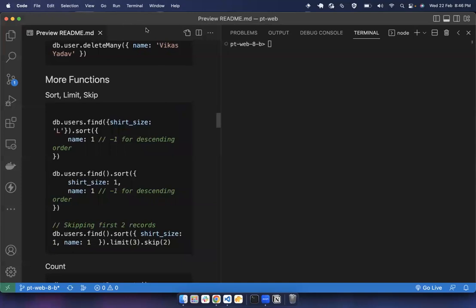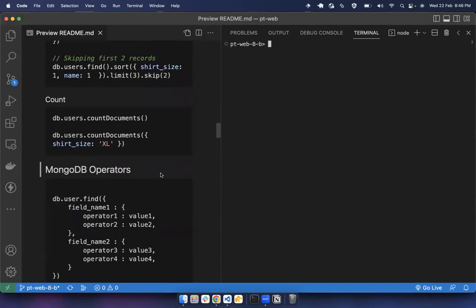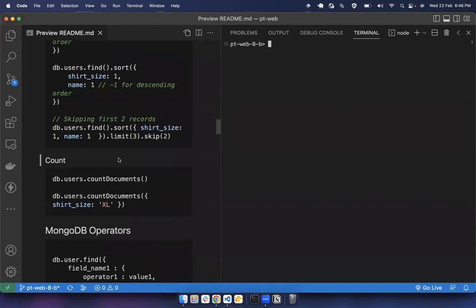We will come back to these functions when we are building APIs, right? We will build a list view, and at that time, we will use these functions. Okay. Count documents is, I think, also clear. Any questions so far? I'll pause for a second if you have any questions. Okay. I guess there are no questions, so everything is clear.